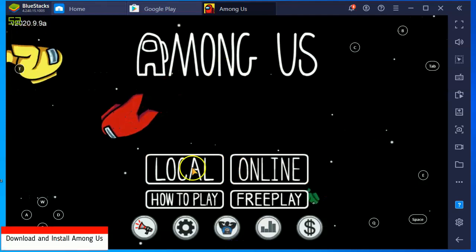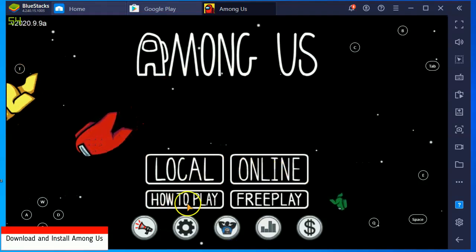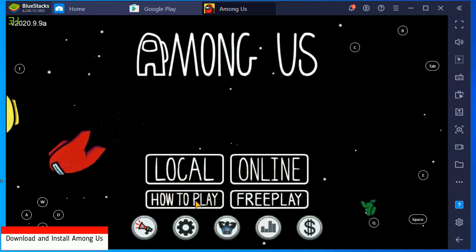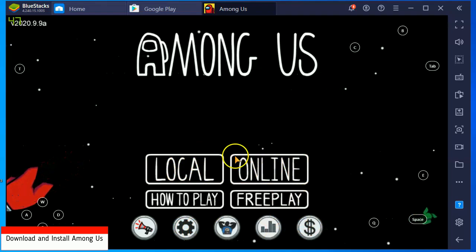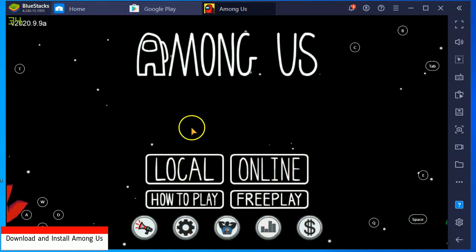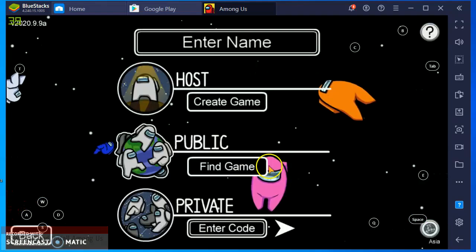And now you can play local or online. Then you can also click here to check how to play. And here are the settings. So you can try both of this, and this will run in your computer smoothly.